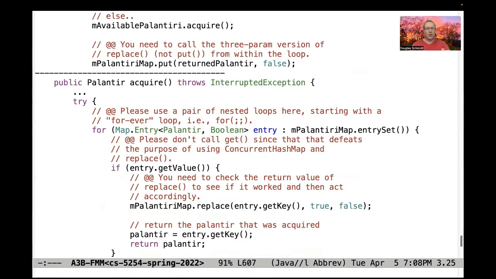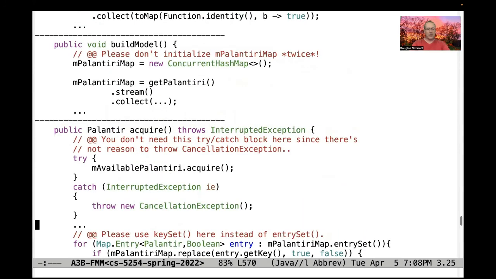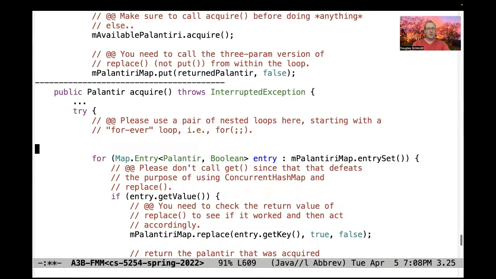Here's some more issues with acquire. You need to put a forever loop outside of the inner loop. Get rid of the entry set here. So I should say that again. Getting a little bit verbose, but use key set, not entry set.